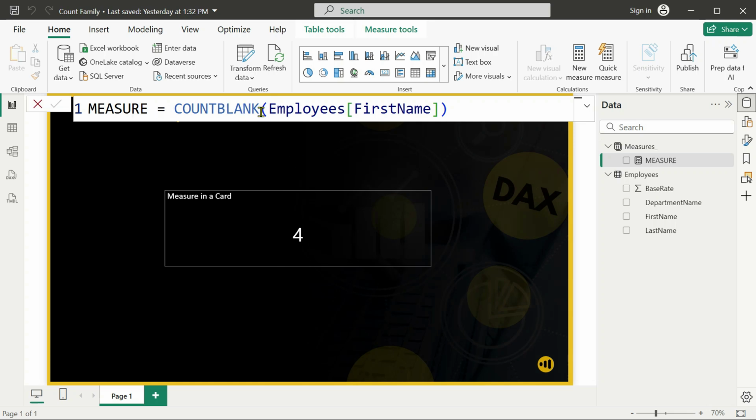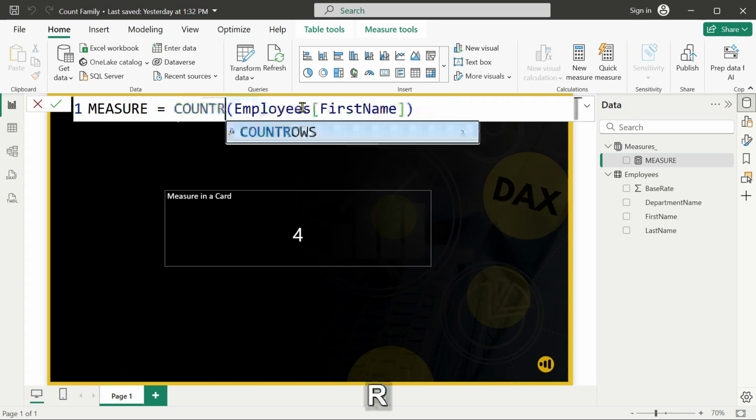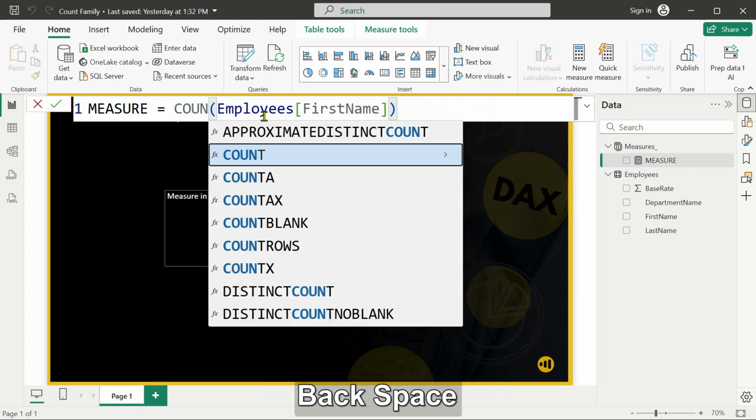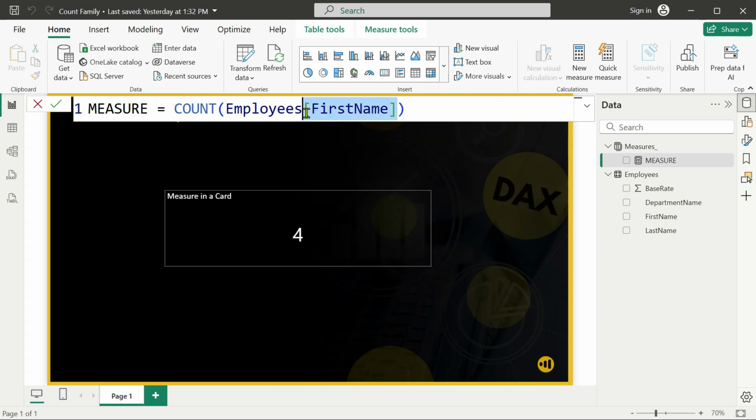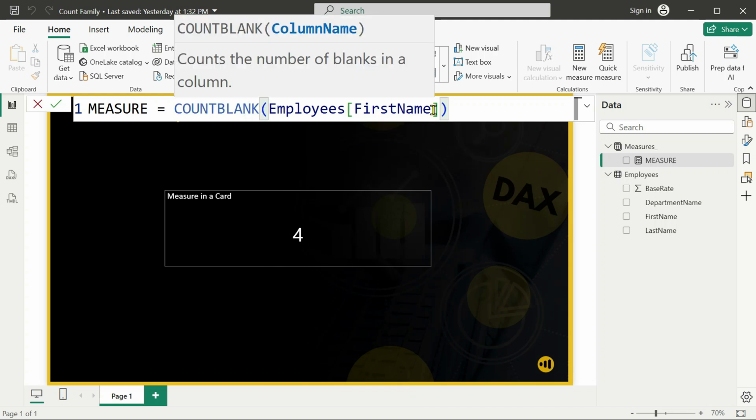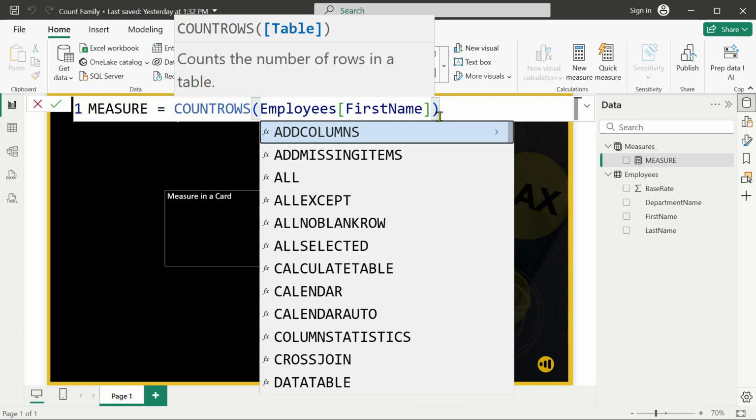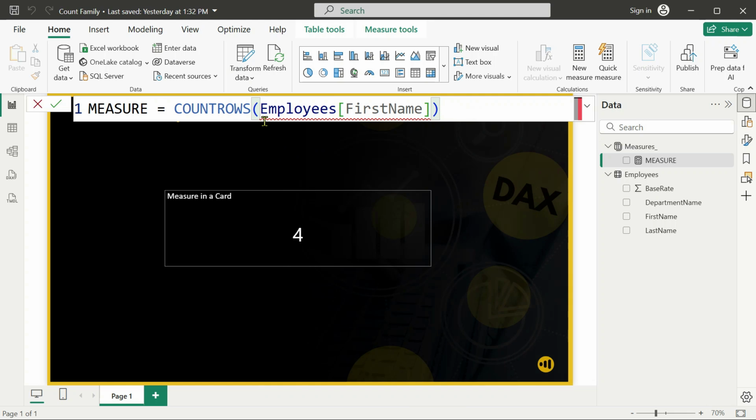And now let's use the COUNTROWS function. The COUNTROWS function has the same objective, only it's not going to count the values in a single column. You can see we tested the COUNT function and it works properly only on a single column. The COUNTBLANK function is also going to work on a single column, but if you try to use the COUNTROWS function on a single column, it's not going to work. You can see this red squiggly line. It means there's something wrong in your formula.